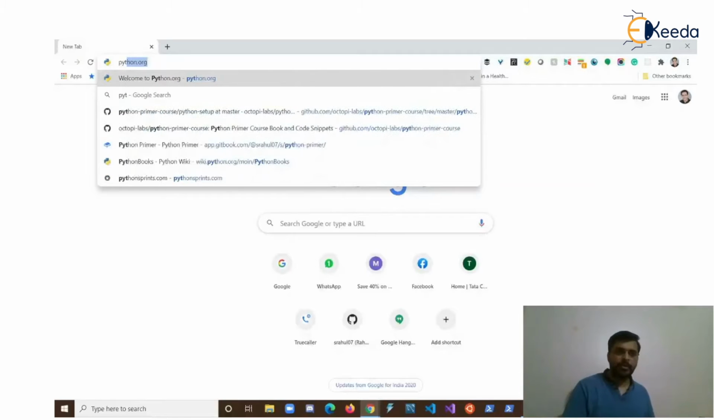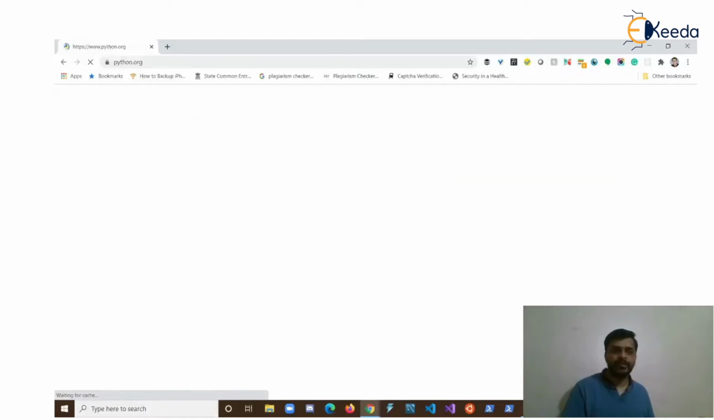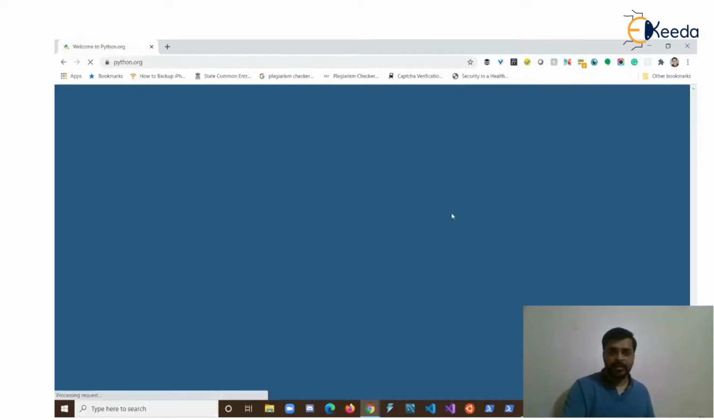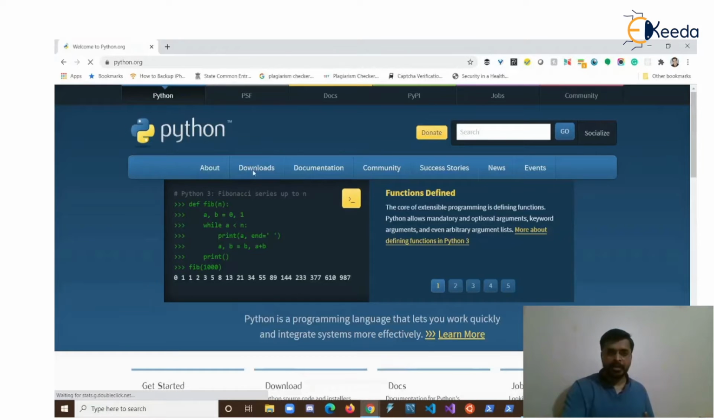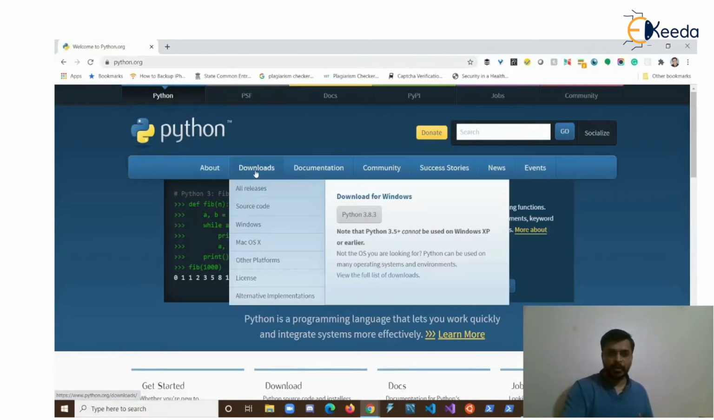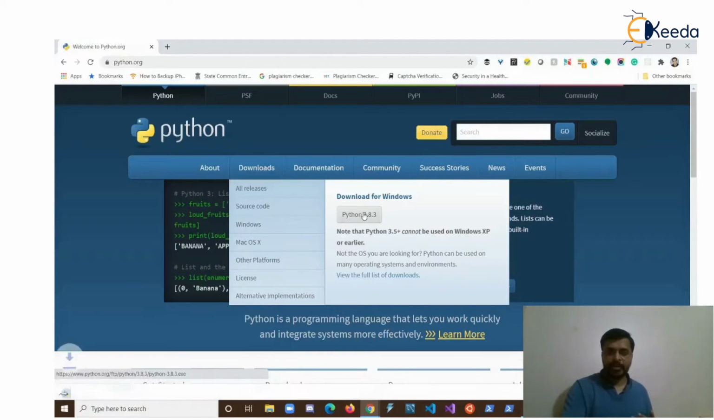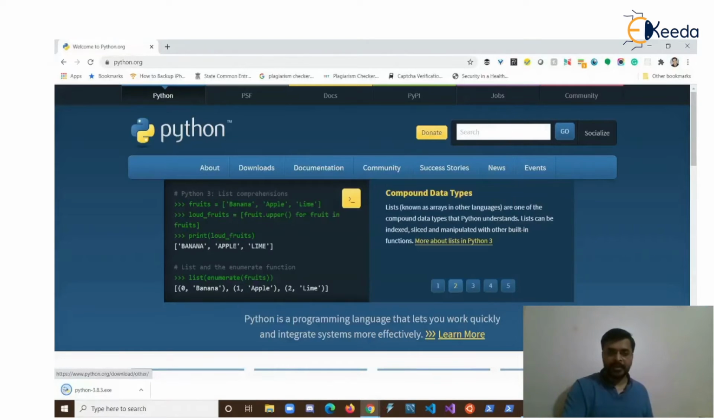So we are going to head on to python.org first. Then once you see the web page similar to this, we will go to downloads. Here, at the time of recording, the latest version is Python 3.8.3. You can download it from here. Just click on this link. It should download a setup file. Then we are going to start installation using that setup file.